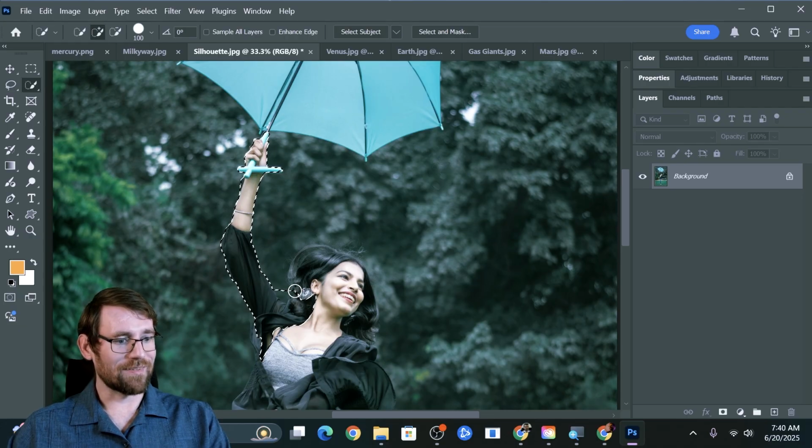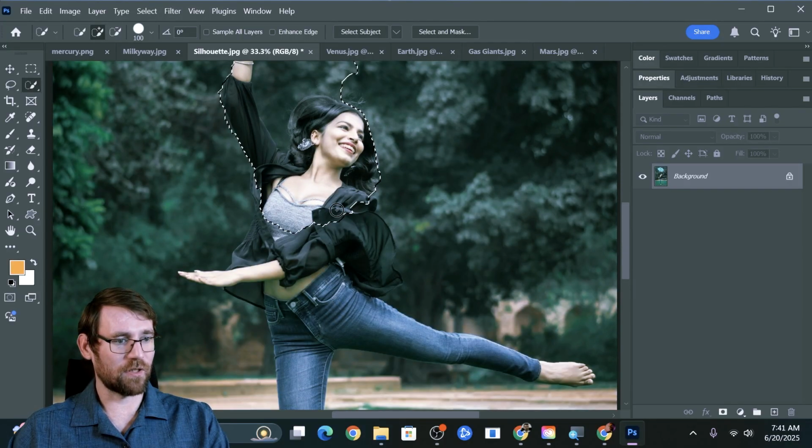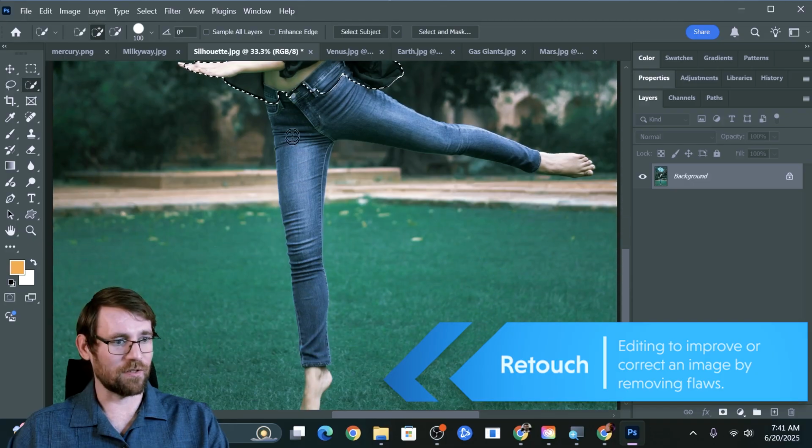So I'm going to go through and select her, keeping in mind that as I look at this image, some of the pixels, the colors on the girl, match the background very closely, specifically that hair and this jacket right here. It's very difficult to get this in the first selection. Usually you have to come back and retouch this selection.